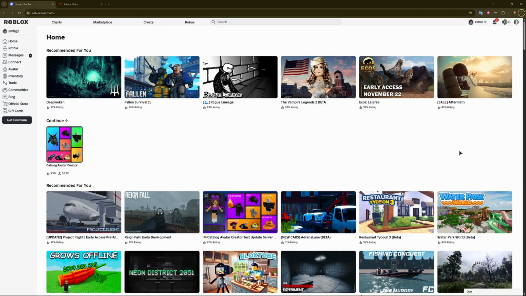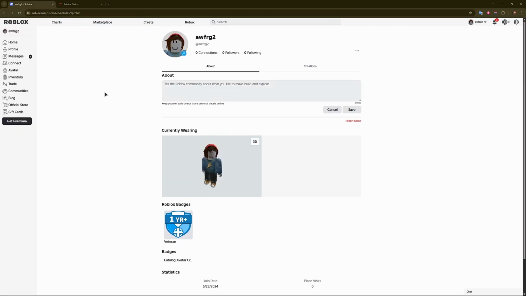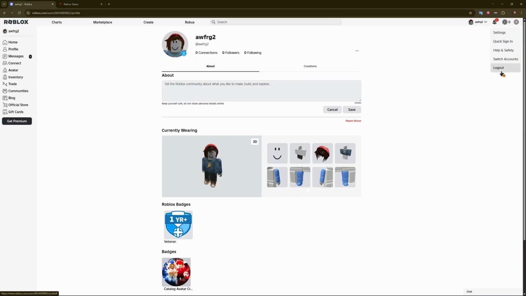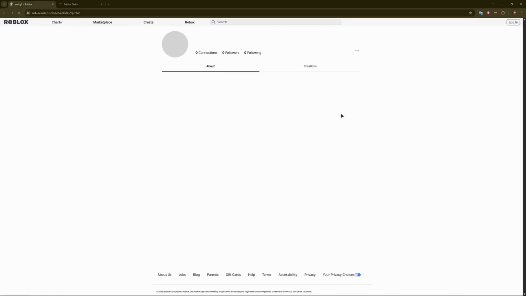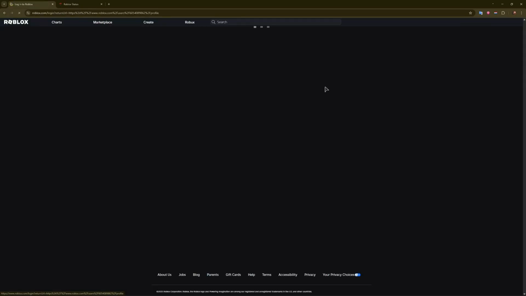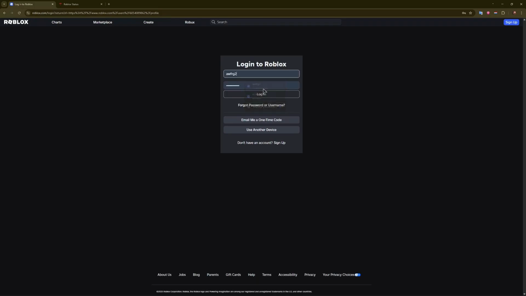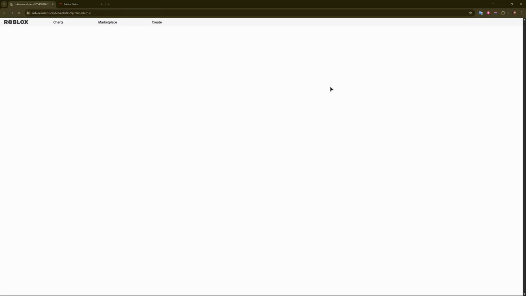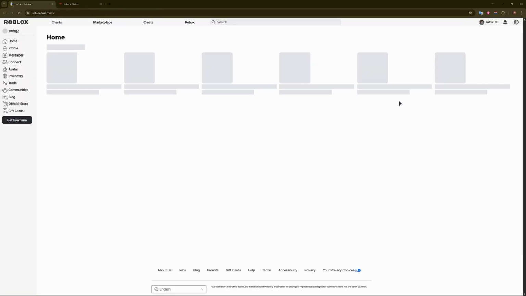So firstly guys, the very first fix, sometimes it's just a quick authentication glitch. So basically just go ahead and log out and then log back in. So into your settings, log out. Alright, and now just log back in. Okay, log in, and it should be fixed now, guys.